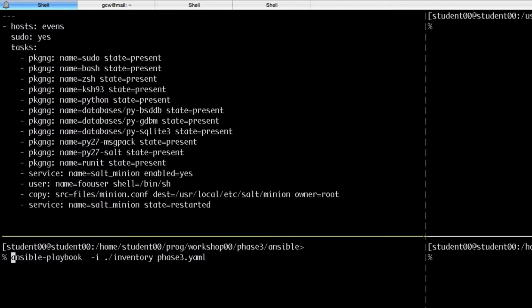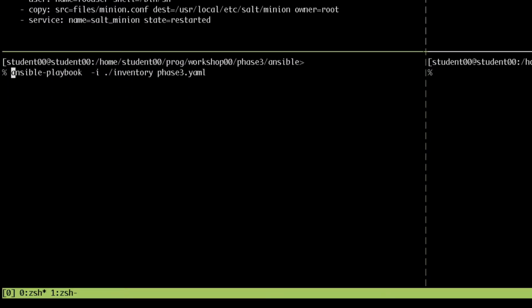When we were running things in a one-off fashion from the command line, we could use the ansible command. To run a playbook, we'd use the ansible-playbook command. Here we indicate which inventory file we want to use and the playbook. That's all you need to get going with Ansible. So let's run it and see what we get.